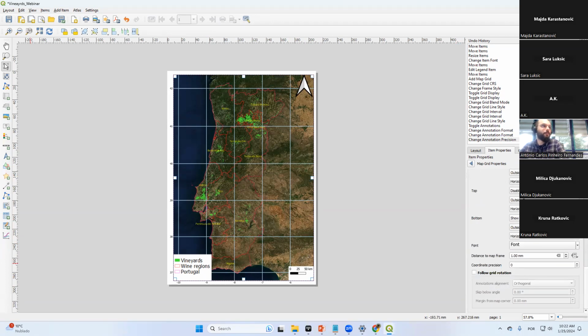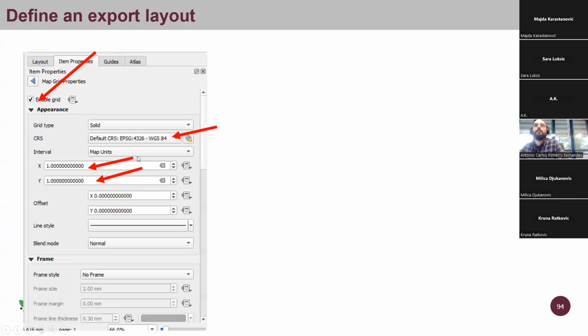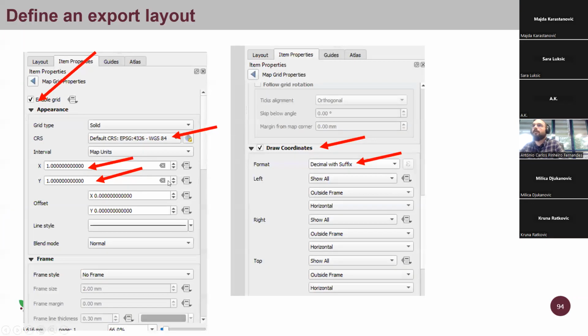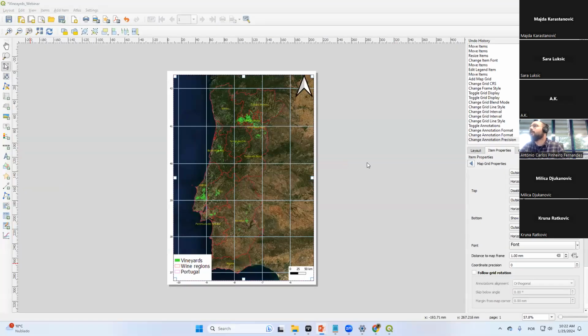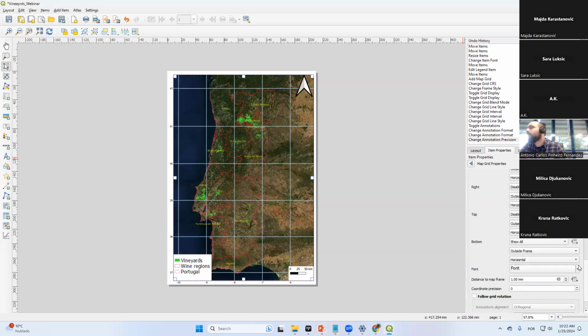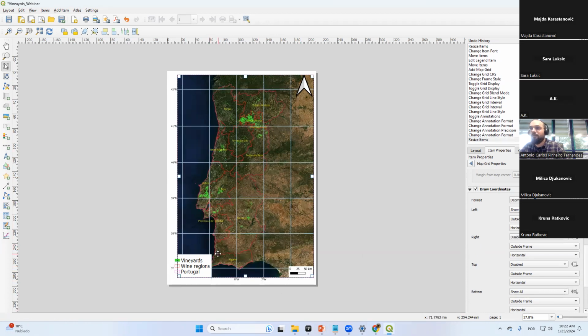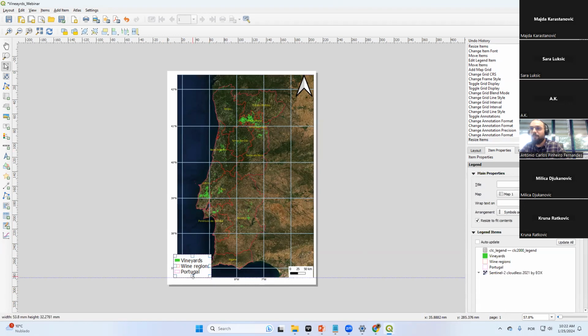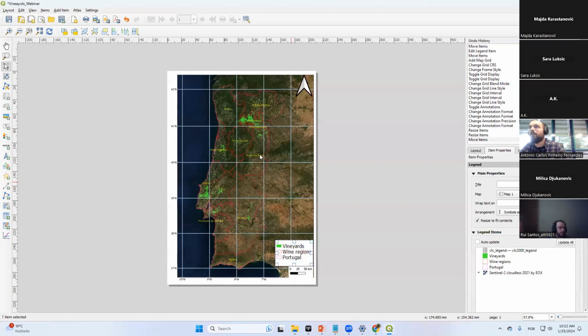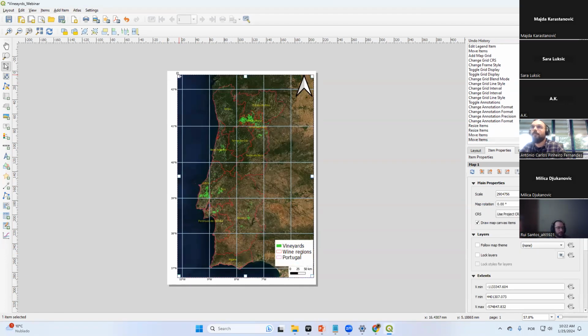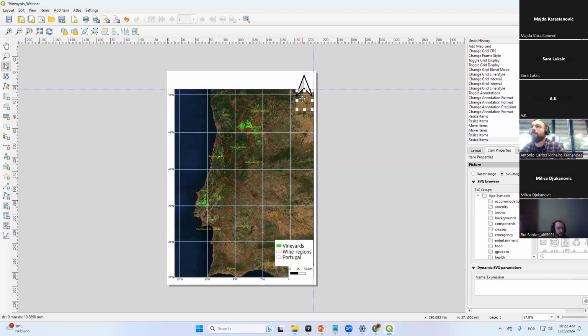And then there are here some more tricks for the grid. Precision, interval. Yes, here the format, let's use decimal with suffix. Now you know if it is north, south, east, or west. Okay, you can change then the color of the grid to make it different, okay?